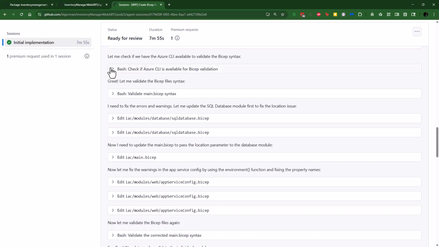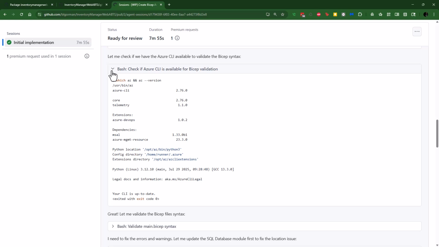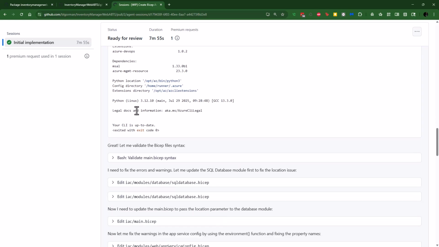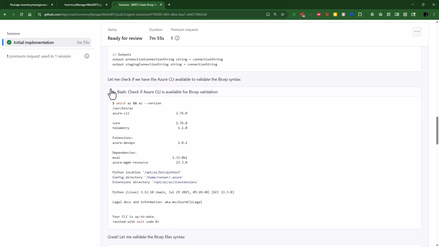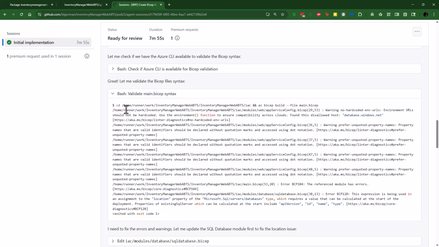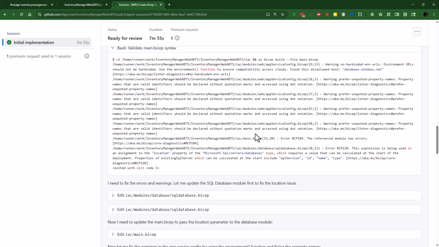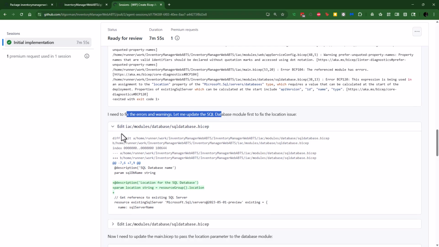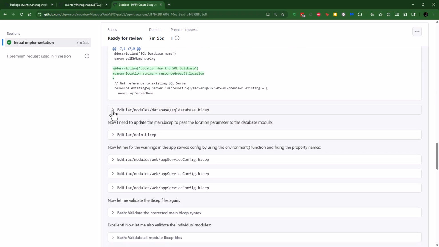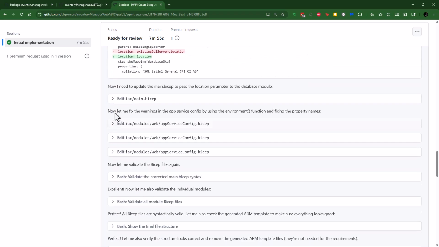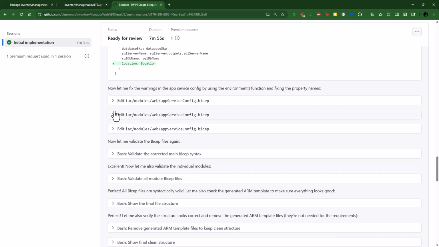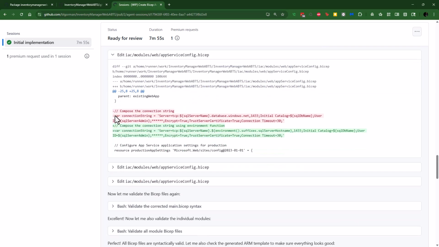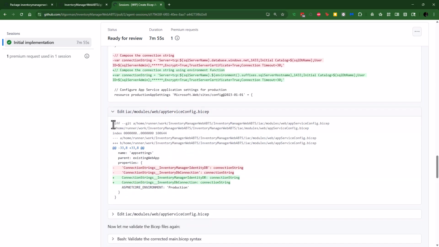It's pretty solid what it's done. But what's really even cooler is it's running bash commands now to make sure that it's doing the right thing. So it's checking to see what's happening. So validating the main Bicep syntax, making sure there's no error. If there's an error, it could go back and correct it. So it says, I need to fix the errors and warnings. So again, it's going to be working like a developer to build your infrastructure as code and hopefully come up with the best solution. If not, at least a very similar to the best solution.